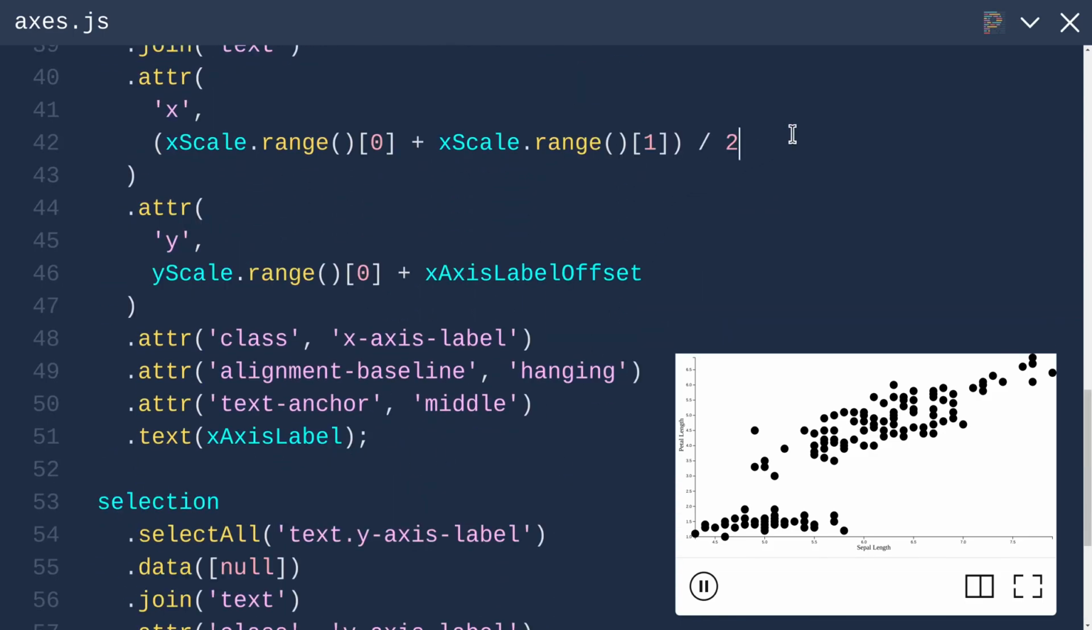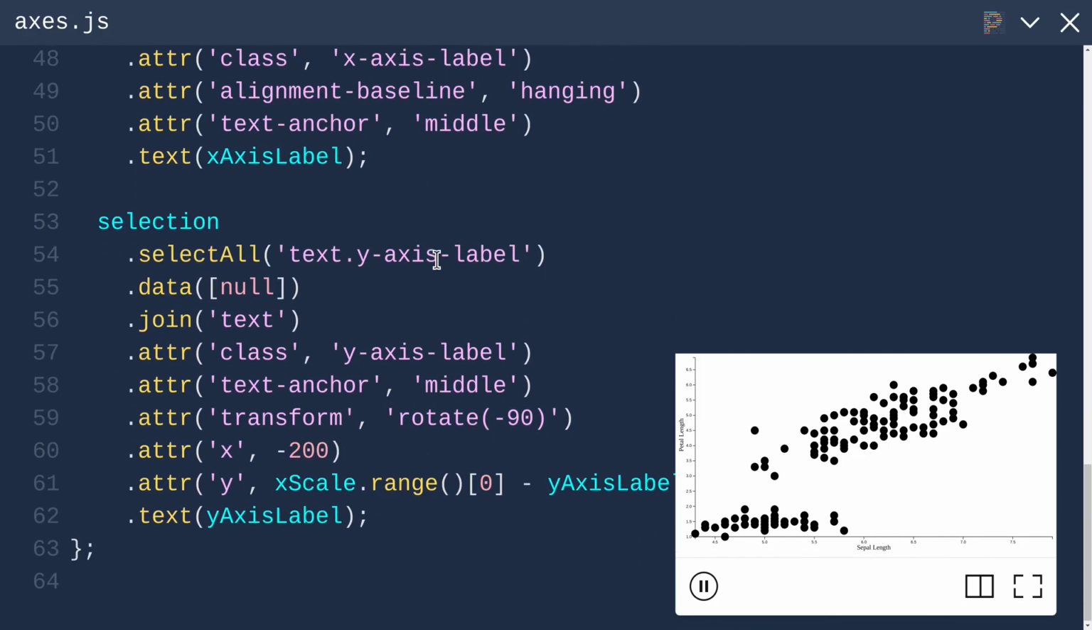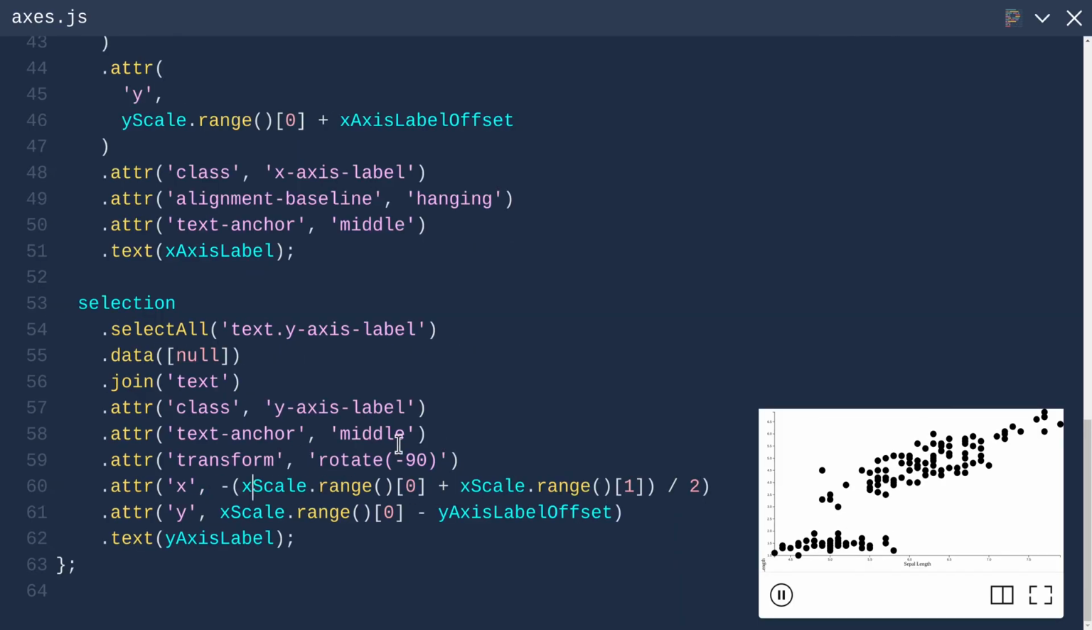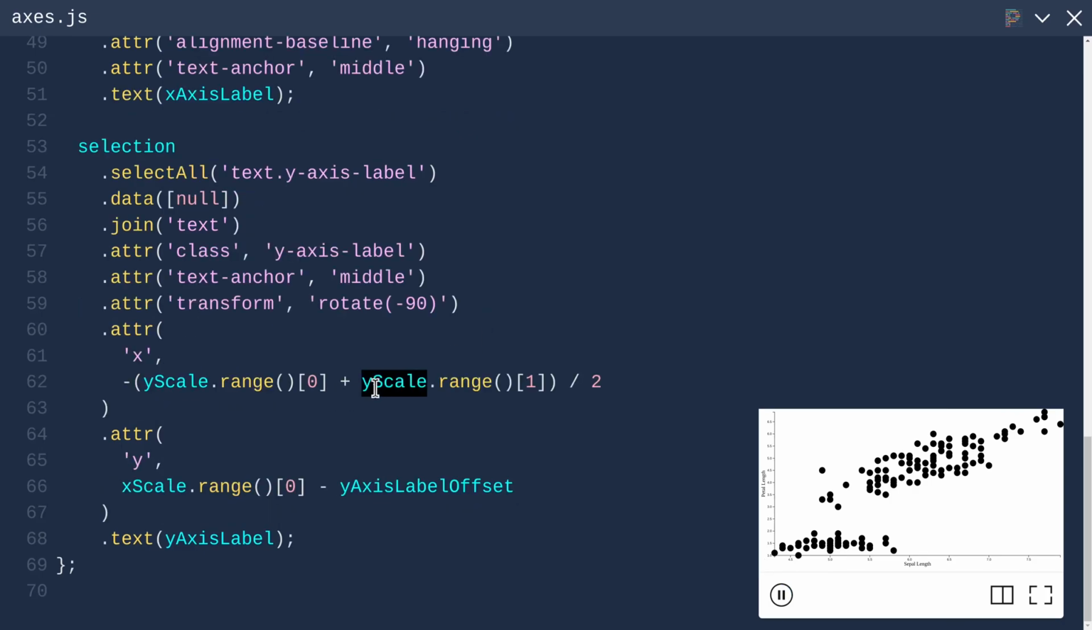What we need is similar logic to how we centered the other one. So I'll copy that and paste it in here. And instead of referring to xScale, this should refer to yScale. It takes the midpoint of the yScale range by adding the minimum and maximum together, then dividing them by 2. And there it is.